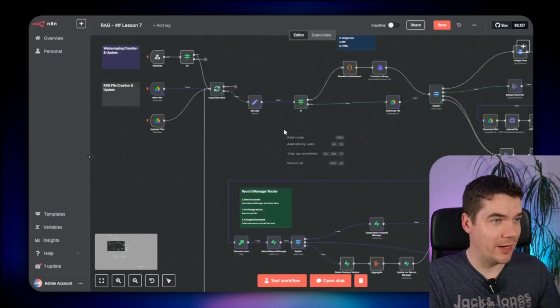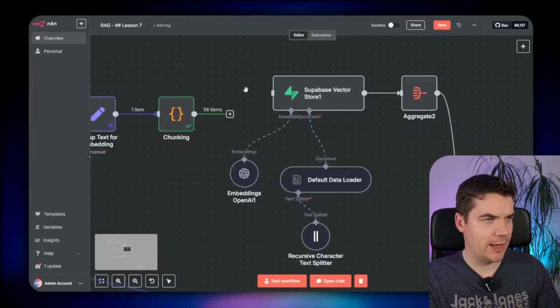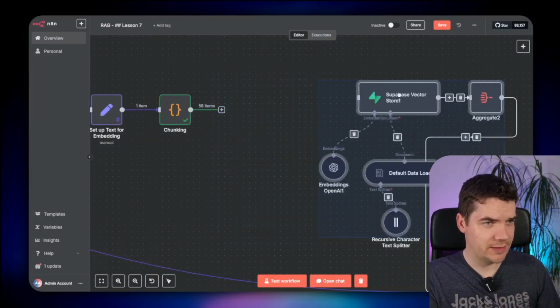Now I'll just need to unpin and repin everything. Yeah, that's better. 58 chunks. So that's a bit more manageable. So let's move all of this along.